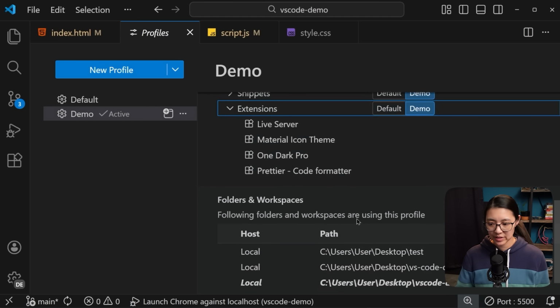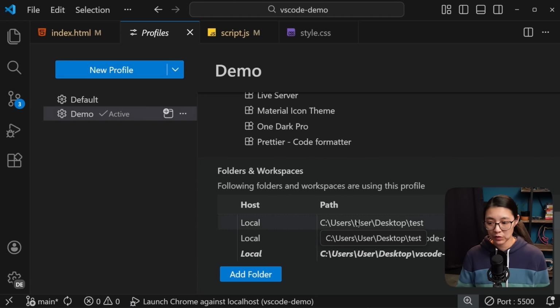In addition, you can assign different profiles to specific folders and workspaces so that anytime you open those folders, VS Code is going to automatically load that profile for that folder.